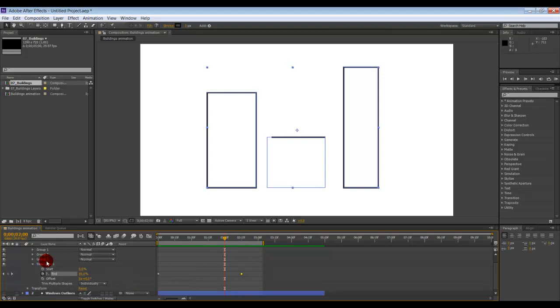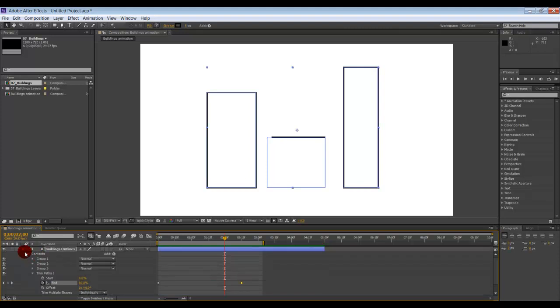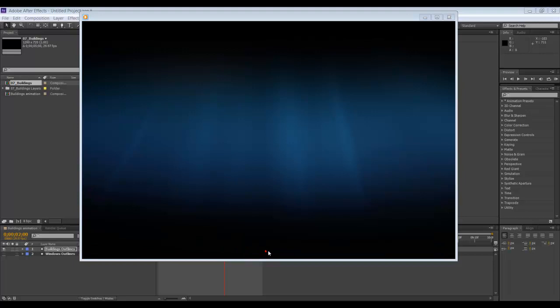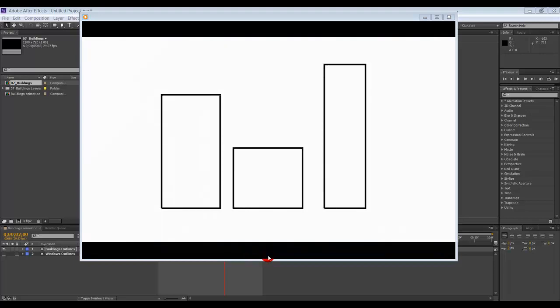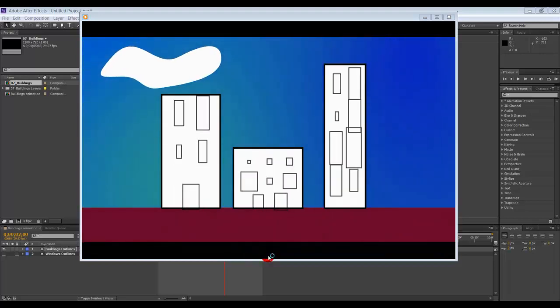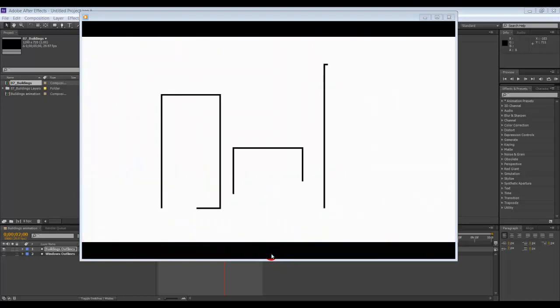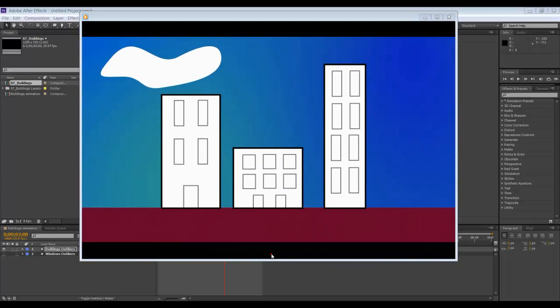So now let's look at our second piece of animation in the video here. Go back. We have our 3 buildings, and then at the same time we have the background appearing, and then the windows and doors that go crazy, like that. Let's see how we can do that.